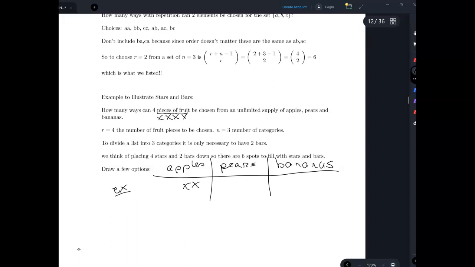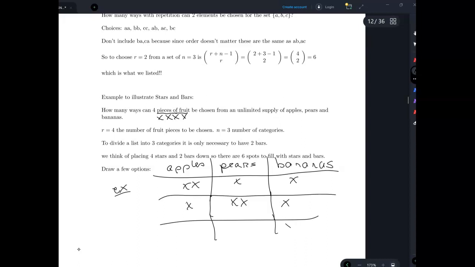I could pick 2 apples, a pear, and a banana, right? Or I could pick 1 apple, 2 pears, and 1 banana. Or I could just go pick 4 bananas, right? So what am I doing? I'm looking at the number of choices of how I can place 4 stars. So that would be the 4 stars.